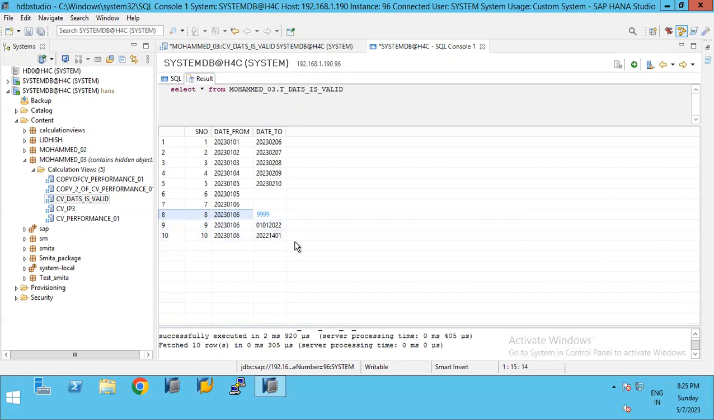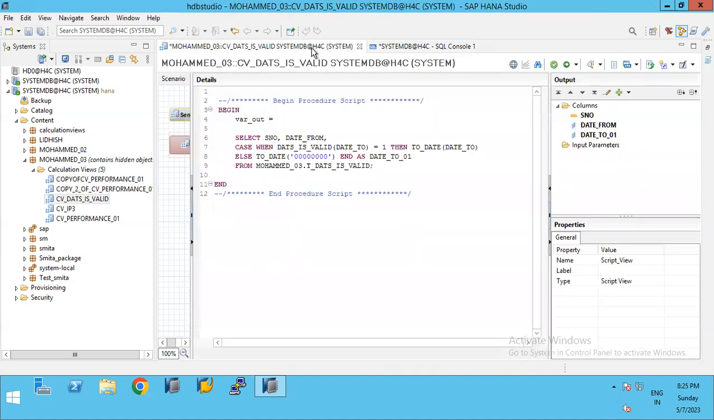So if they have entered an incorrect date, what I want to show is null or blanks in place of these invalid dates. To do that, we can use the DATS_IS_VALID keyword, remove all the invalid dates, and keep it blank in place of that. Okay, so let's see here.